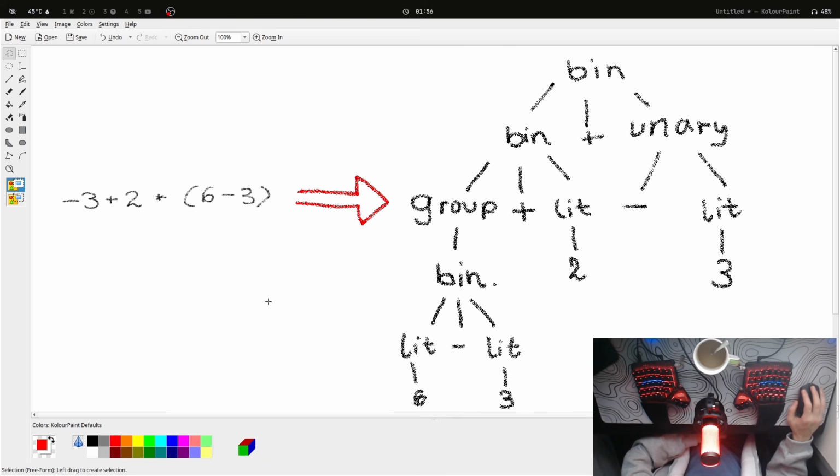Now, for us this is intuitive, right? We just have these rules in mind and we can apply them directly. For a computer, it isn't that intuitive. We have to somehow transform this list of tokens to a more intuitive thing for a computer. And here's where abstract syntax trees come into play.